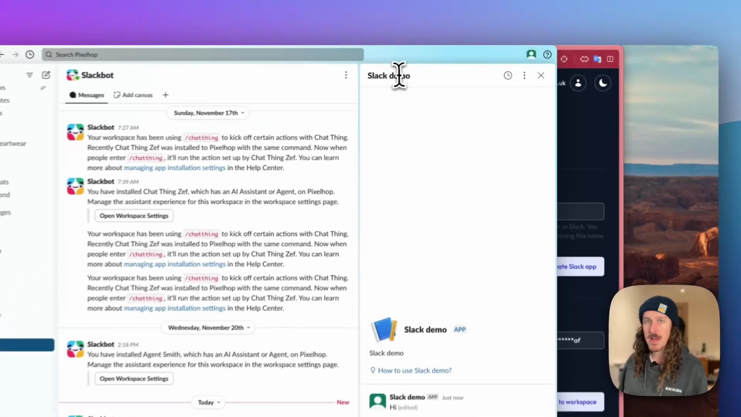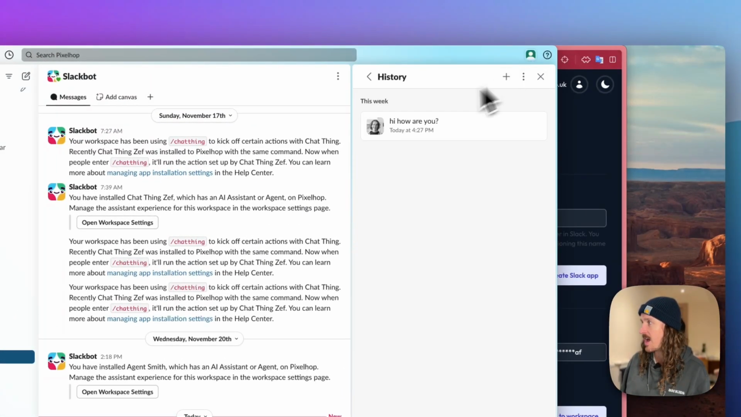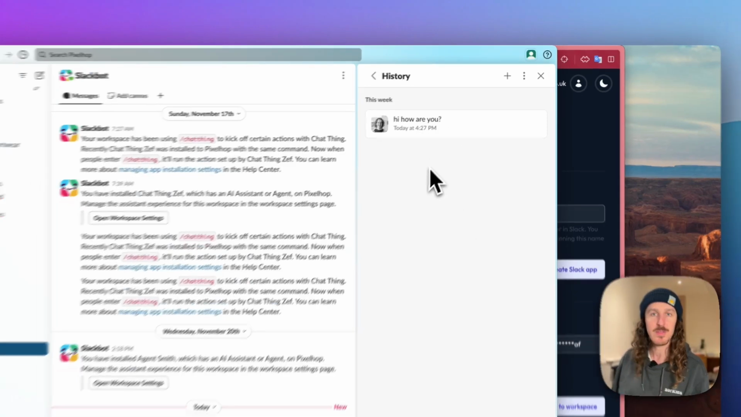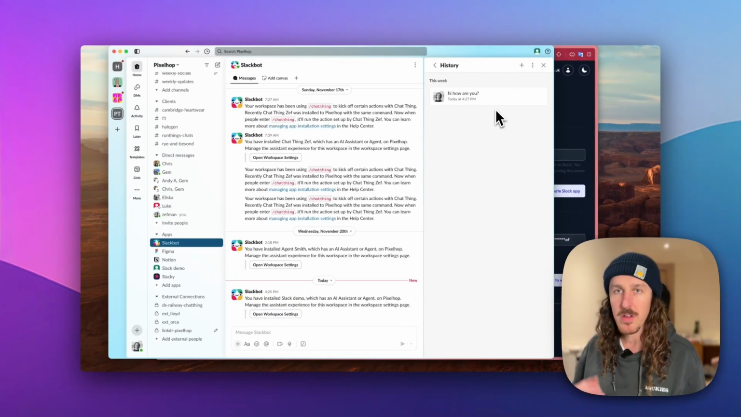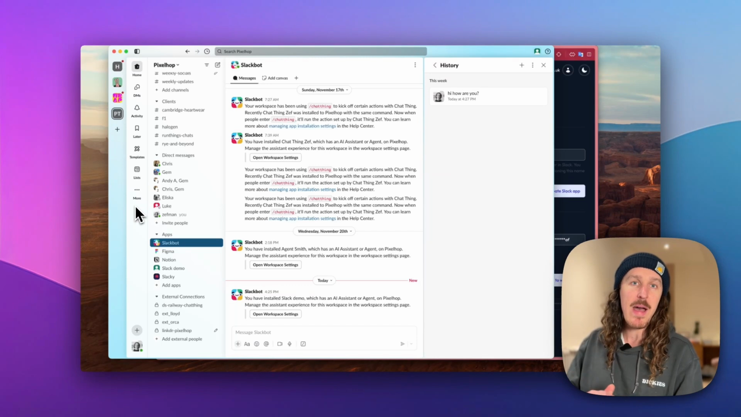One of the nice things about using the new AI assistant area here is that you can go back and go through your previous conversations with it. So if you're doing a specific task that you want to follow on later, you can just go back in there and continue.